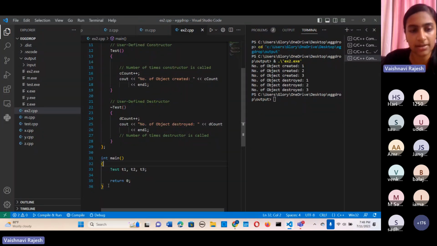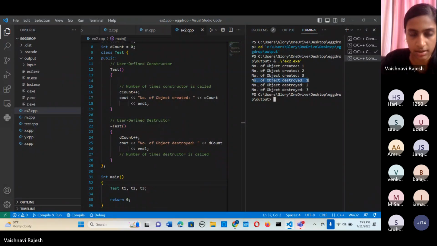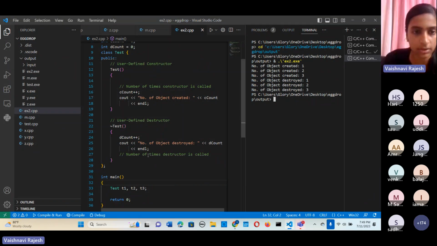Now when the scope ends, the lifetime of these objects is over. Now the destructor gets called to destroy them. First, for T3, the destructor will get called and T3 gets destroyed. Then for T2, the destructor is called. So the number of objects destroyed now is 2, that is T3 and T2 have been destroyed so far. Then for T1, the destructor gets called and T1 also gets destroyed. So the last line is all 3 objects got destroyed.